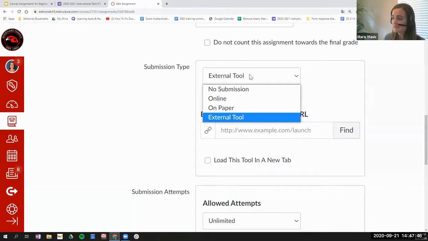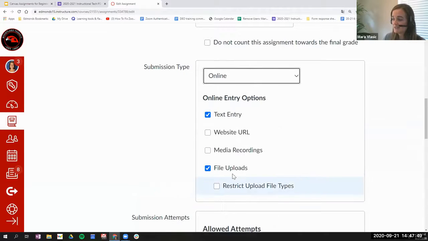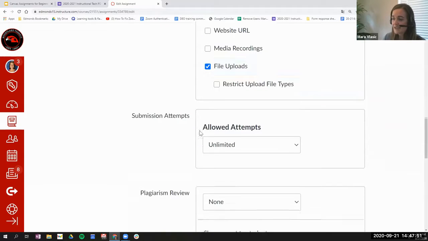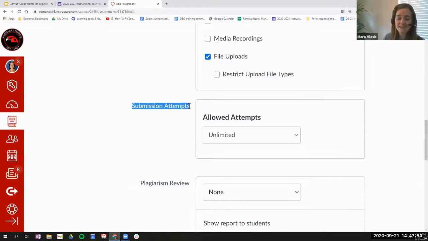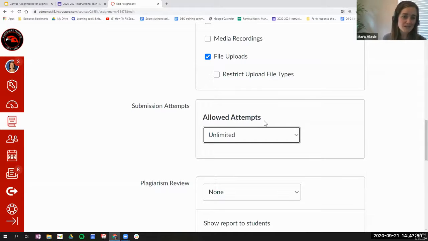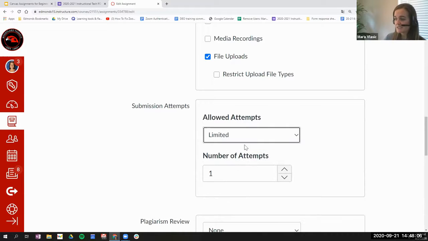If I do an online submission and I choose a file upload, I then get this option for submission attempts. So this is where I can decide, can this student submit that Google Doc as many times as they want, or do I want to limit how many times they can submit that? So I can change this drop down to limited, and then it will let me choose the number of attempts. I would use this a lot when I was assigning quizzes. I would only want them to have a limited amount of attempts at that quiz. So that might apply for your assignments too, where you don't want them to be able to just keep uploading new submissions.